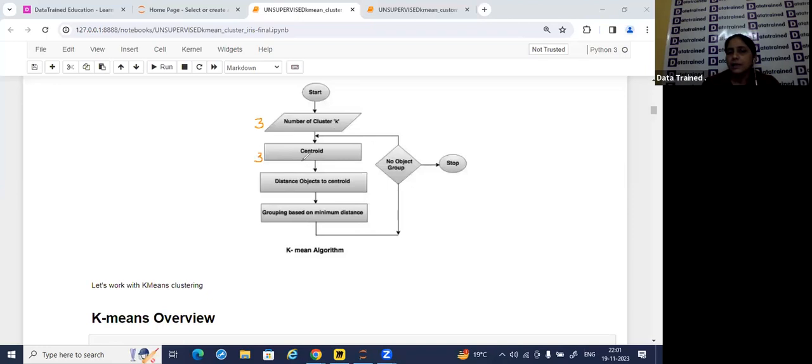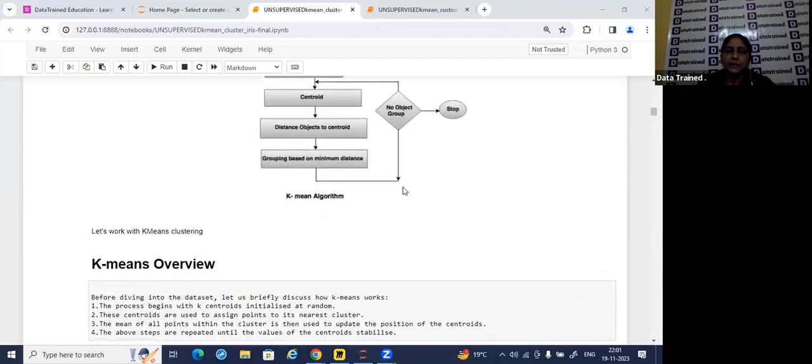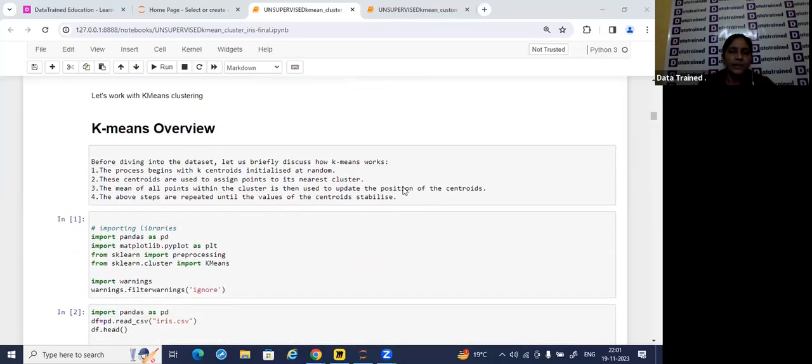Then they start making the groups based on the minimum distances to them. And they keep on doing it till they complete all 3 groups. Once 3 groups, or the provided number of groups, are created, the process will be automatically stopped in the case of the K-means algorithm.